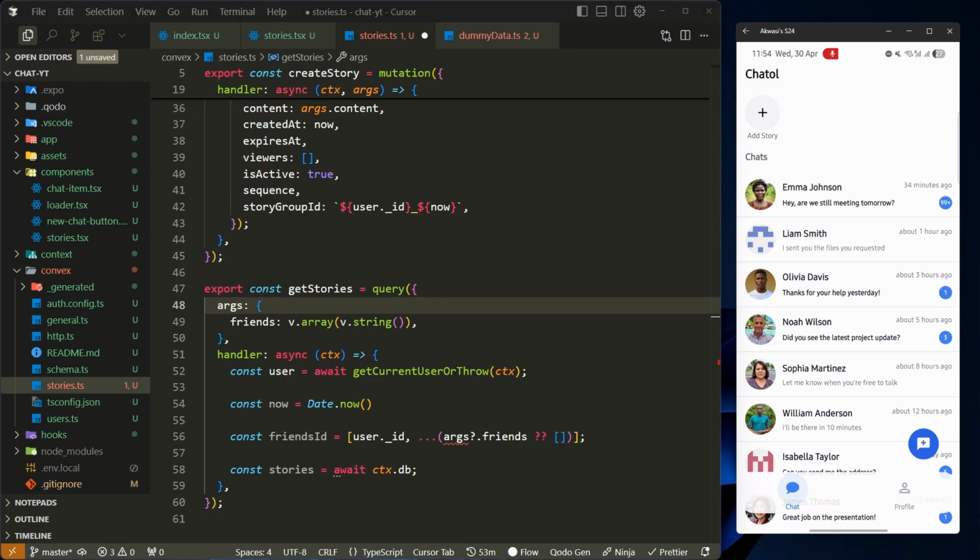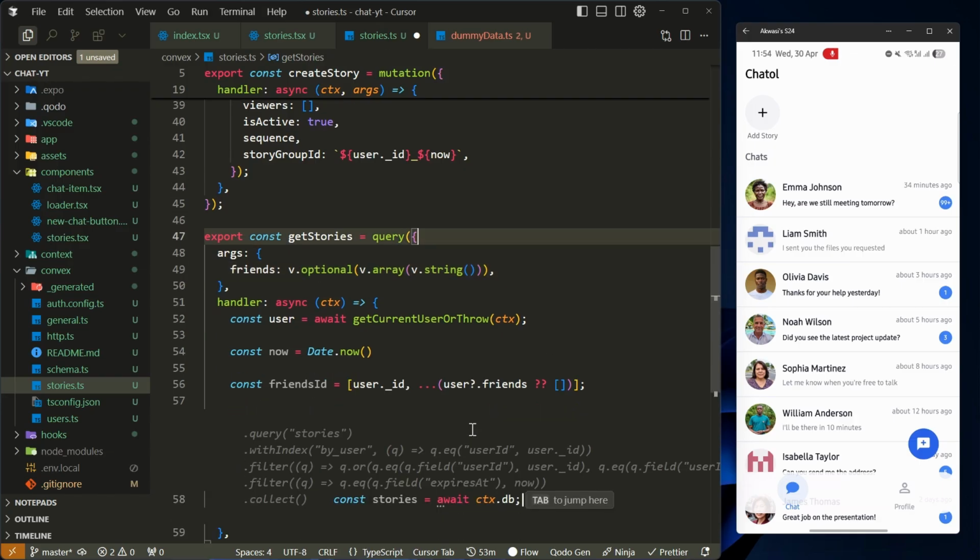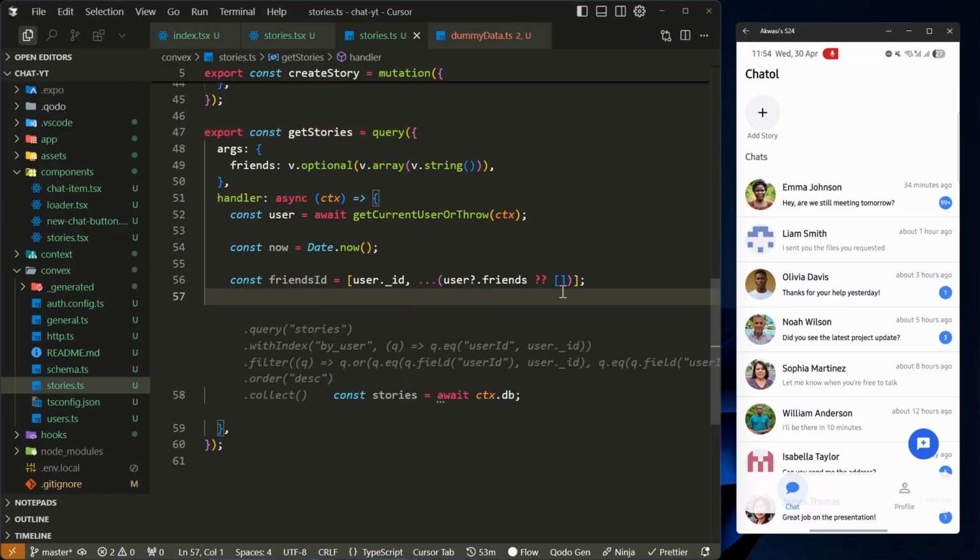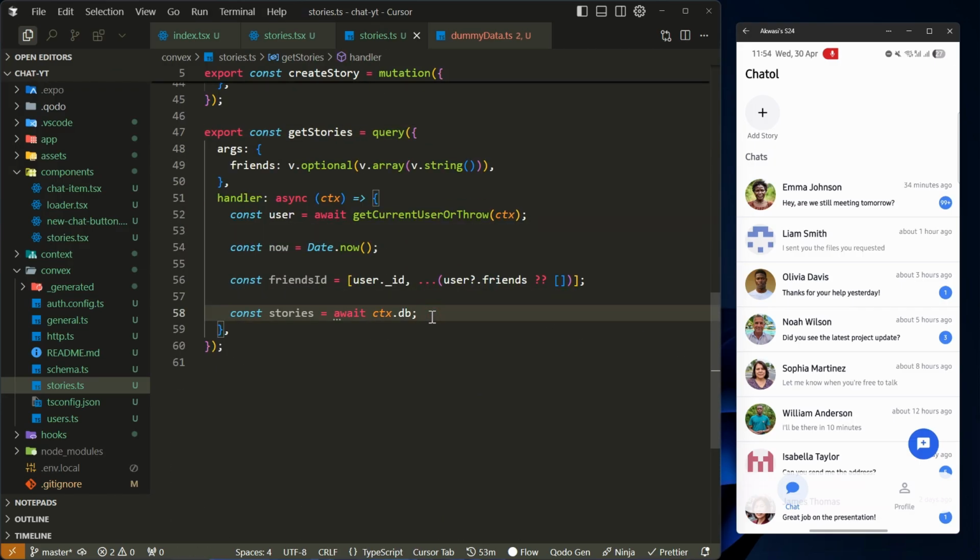I think we can even do away with this, because we can use the user here. Since we'll be fetching the user, we'll get the friends, right? So maybe we can do away with this. Let me make it optional for now, so if I don't provide it, nothing will happen.